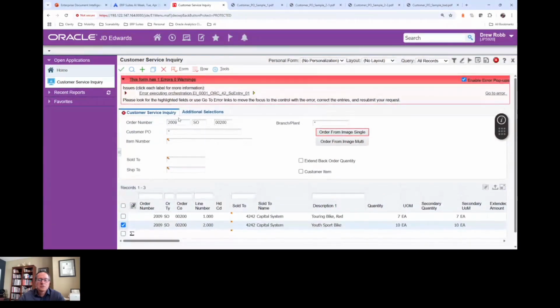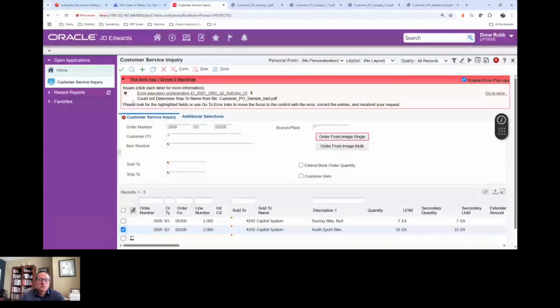And as you can see at the top here, it's pretty cool. So you'll see the error executing this specific orchestration that we use for this document understanding for sales order. If I hit the drop-down button, it actually could not determine ship to name from customer file, and it tells you exactly what the issue is. So you can go through and have the human in the loop that could actually change this and better enhance your model in the future for sales order process.